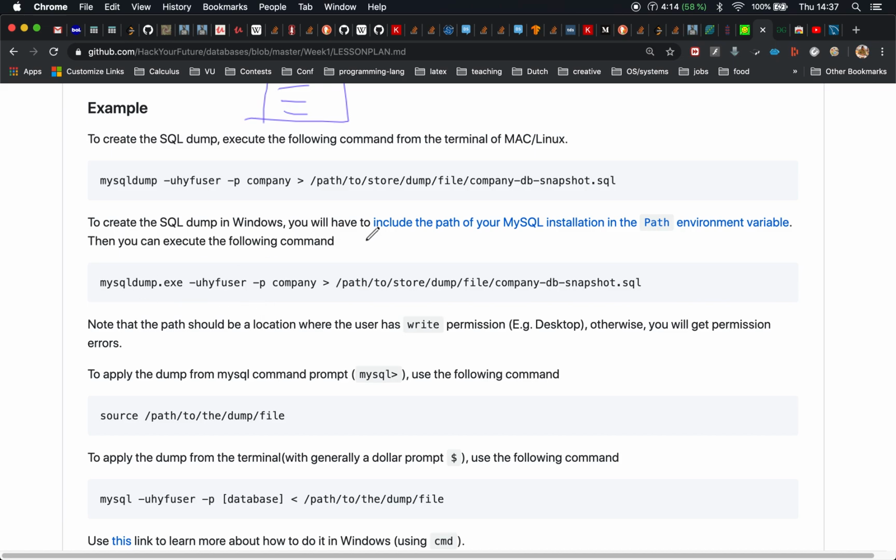For Windows, go to this particular link and see how you add mysqldump.exe to your path environment variable, because you cannot use mysqldump as it is. You have to use mysqldump.exe, which is the tool inside the bin directory of your MySQL installation. The rest remains the same.